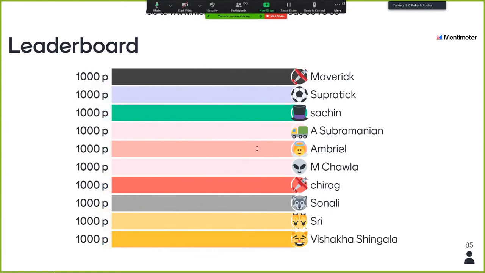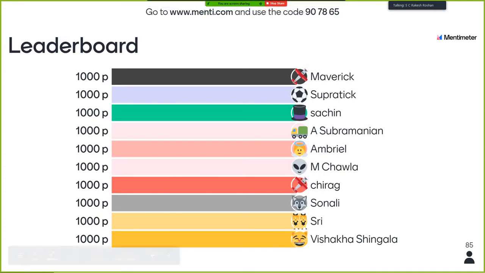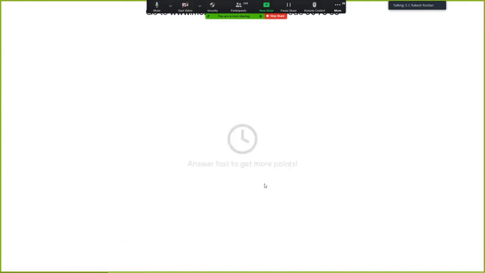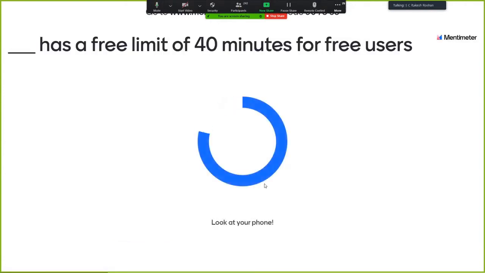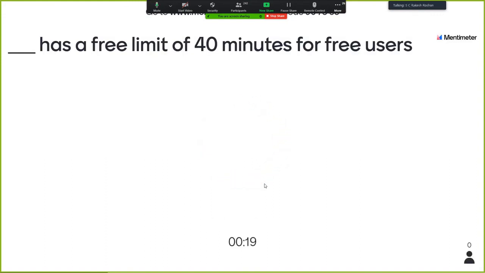Next question, it is fastest fingers first. Whoever answers fast gets more points. So from the next question onwards, it is fastest fingers first. Try to answer it quickly. Let me go to the next question. Answer fast to get more points. Dash has a free limit of 40 minutes for free users. Answer it quickly. The quickest answer will get more points.